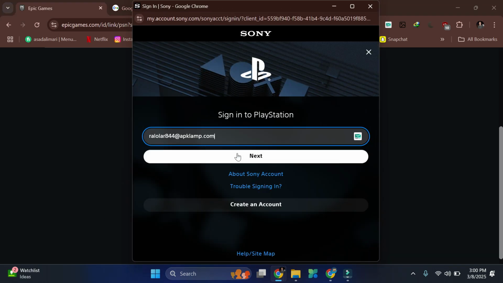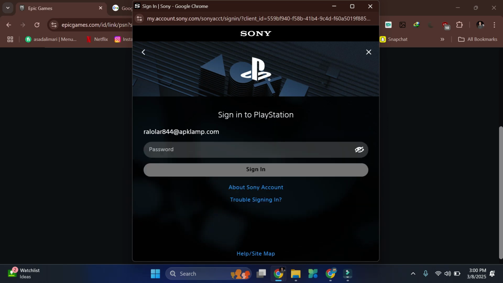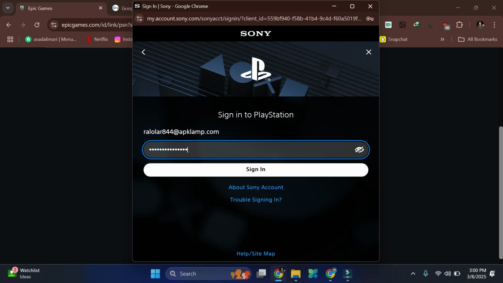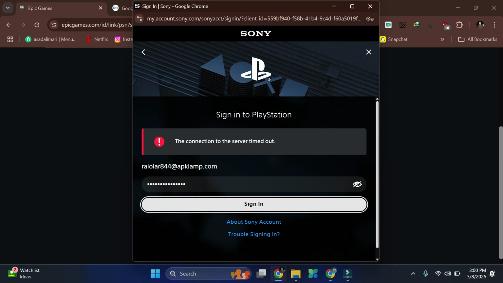Add your email here and click on the next button. And then you have to add your password here. So add the password and then click on the sign in button. In my case, there is a server issue, but you can try again later. And in this way, you can put Nintendo Switch Fortnite account on the PS5.